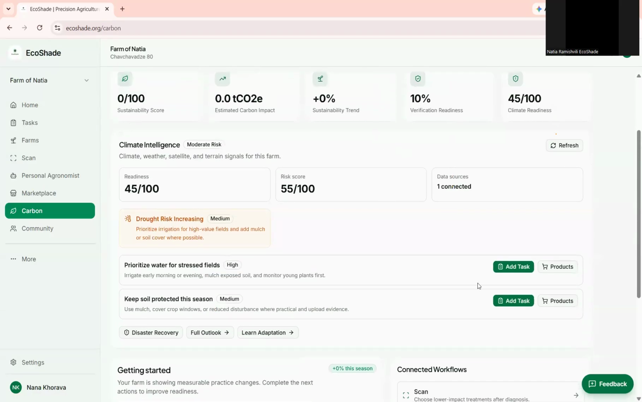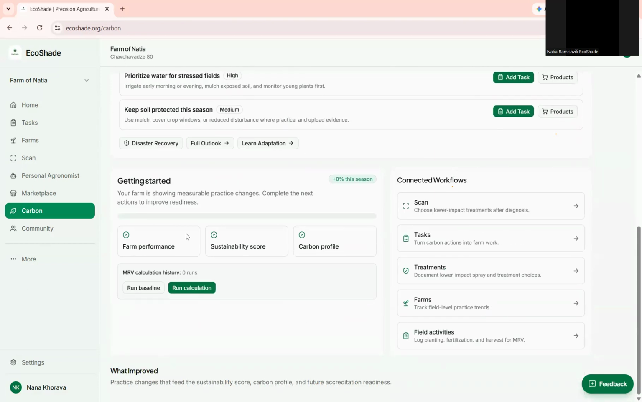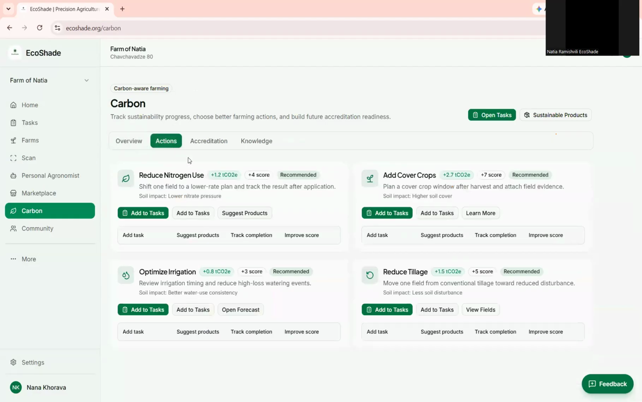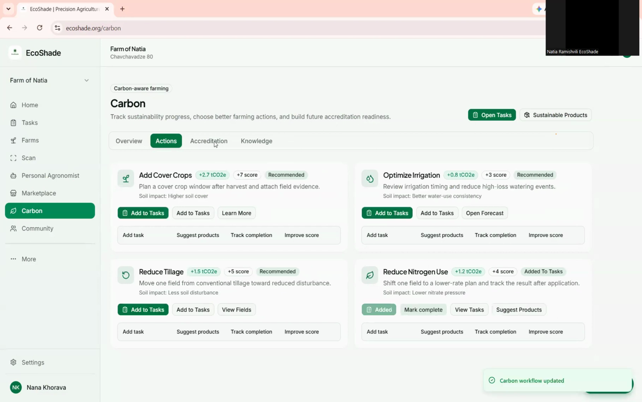Here you can see the climate intelligence. So the climate stress module that was at home is also here. And here is just the overview of what we're gonna do in order to have the workflow working and to have the accreditation. But the actual work starts here in actions. So in actions, you can see the things that you might want to do based on your crop type, location type, etc. to be more sustainable, to help carbon farming more. And you can see the scores and the amount of tons of carbon increasing as well. You can add it onto tasks and it will be in tasks here as well.